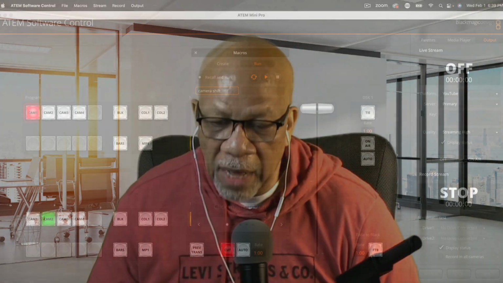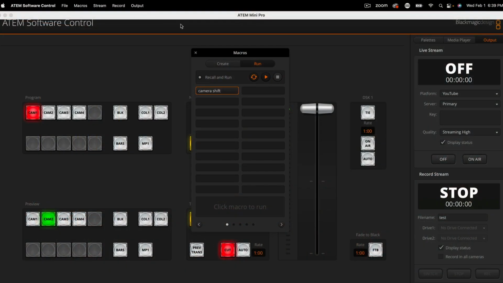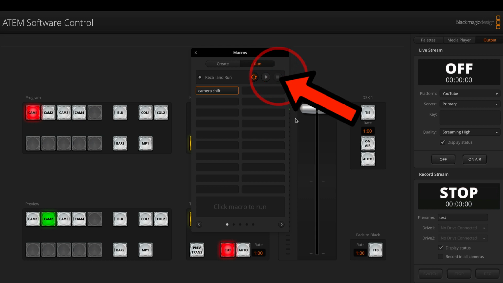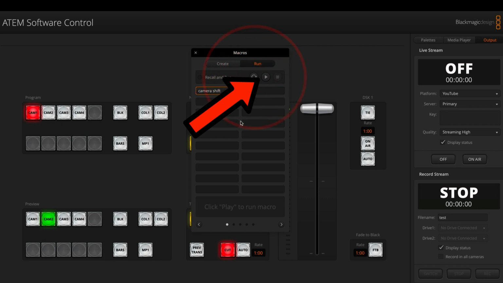Now, the cool thing about this is that once I finish, I'm going to stop this recording. So let's stop that recording. Let's stop this loop. And if I wanted to delete this particular program, that macro, I could, and then I can add some, delete some, however I want to use it.